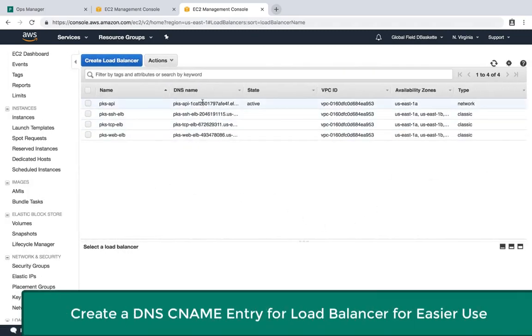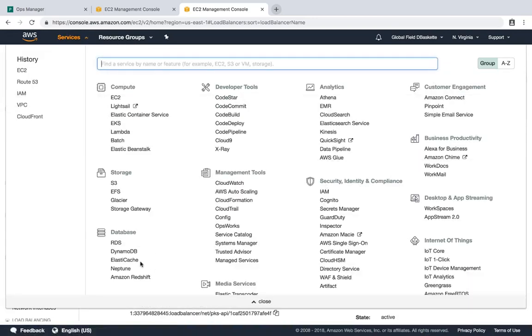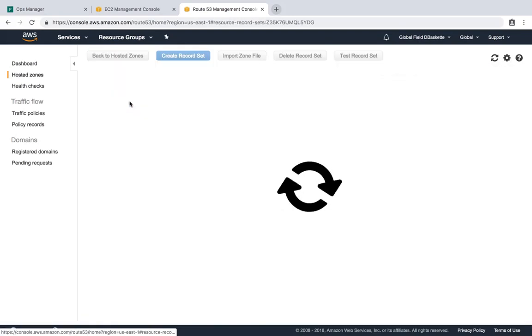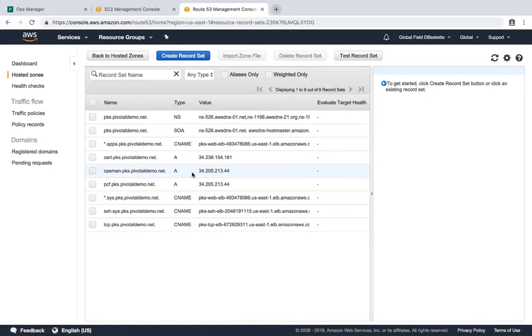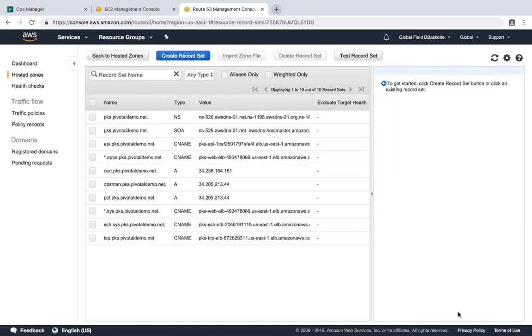And once it's created, we want to create a CNAME entry in our DNS so that we can access that load balancer via a much easier name. We'll copy it and then move over to DNS within AWS. And we'll add a CNAME entry. In this case, api.pks.pivotaldemo.net. We'll associate that with our DNS name of the load balancer.